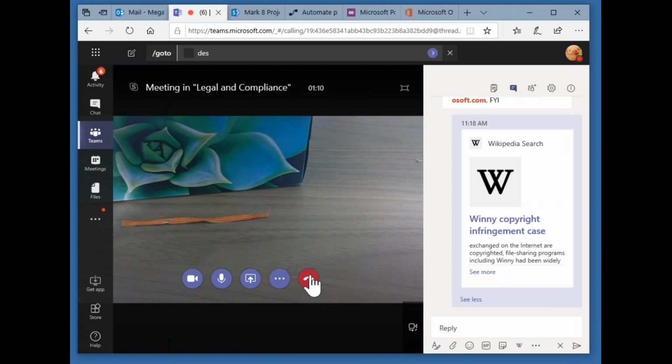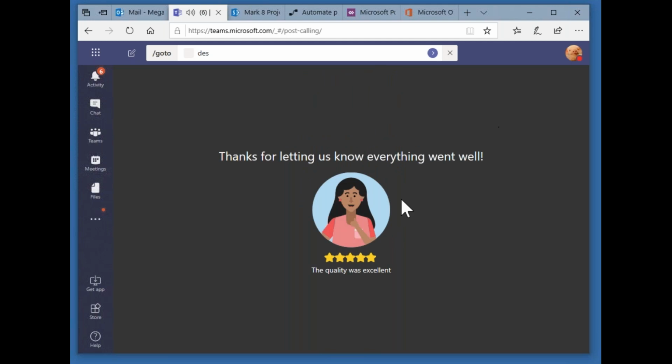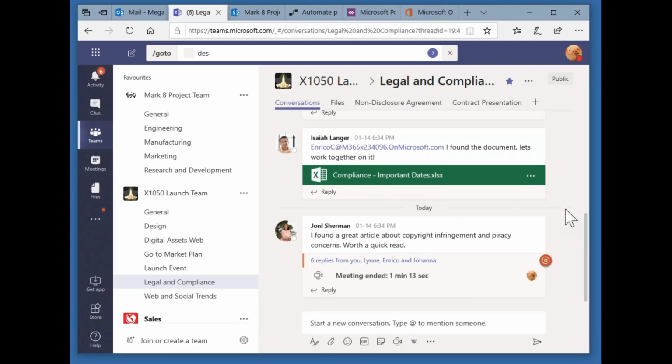And I'm going to stop my meeting. I hope it was good quality. And we are back in Teams. And we can see that all that information is captured. So again, that meeting can be recorded. I didn't record that particular meeting, but you could. And then anyone who wasn't available for that call can listen to it afterwards, and also see my attachment from Wikipedia. Great, so we've finished hanging up and we finished that call.